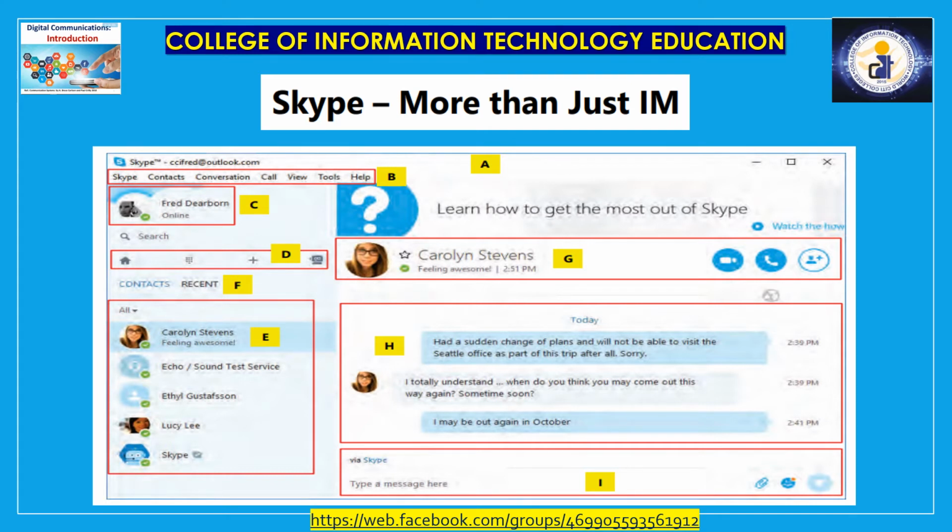Skype more than just IM. So, you were introduced already to Skype in our previous lesson. You created a Skype account, downloaded and installed the Skype client, added a contact, exchanged messages with your contact, and shared files through Skype. You will work with some of the group features of Skype, and you will examine aspects of Skype that communicate information about you, such as your profile information, your status, and your personal note.